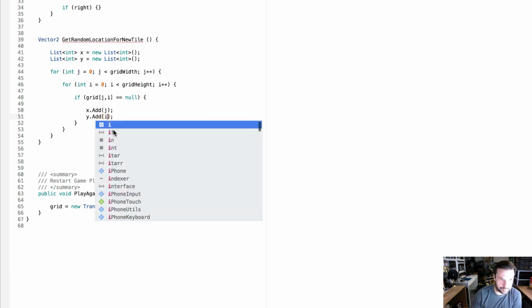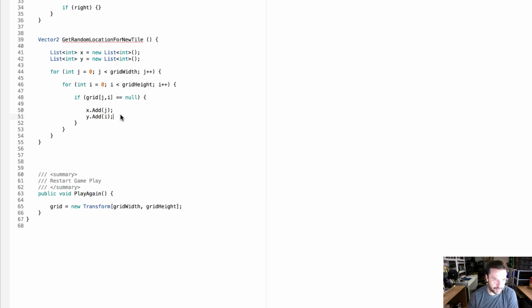Not y, I, sorry. We're going to add I as y. So j, this is why I couldn't use x and y for our iterations for the for loops, because we've already used x and y for the list. So j represents x, I represents y. So when we find a spot in our array that doesn't have a transform assigned to it, we basically take those values and we add them to the x and y lists. And we keep doing that all the way until we iterate over the entire grid.